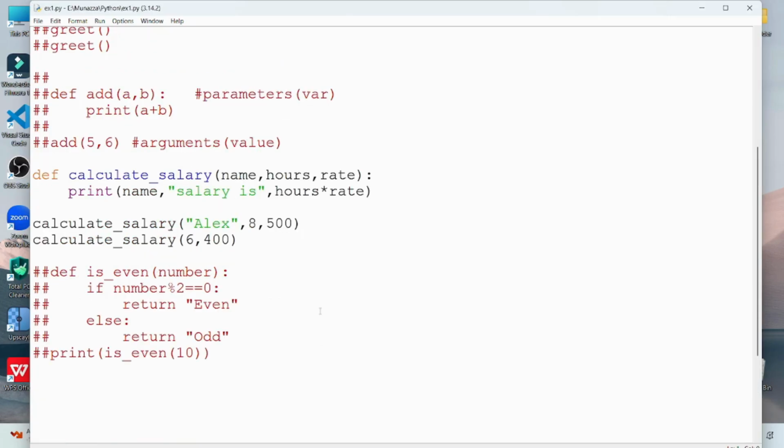So if you've understood functions, your coding level has just moved from beginner to serious learner. Functions make your code reusable, clean, organized, and scalable. In the next video, we'll go deeper into advanced function concepts.